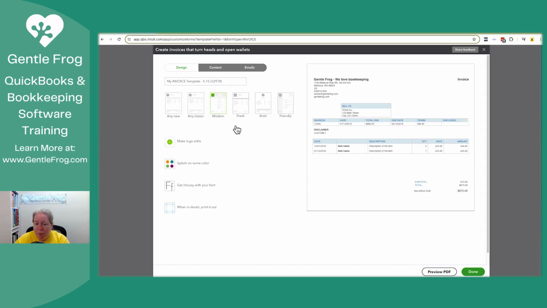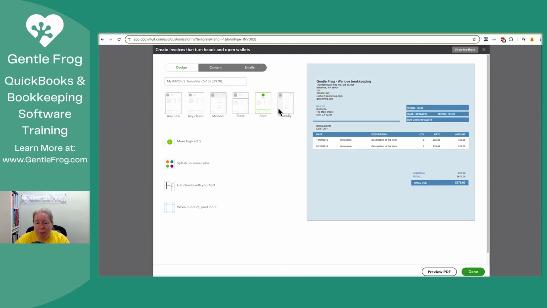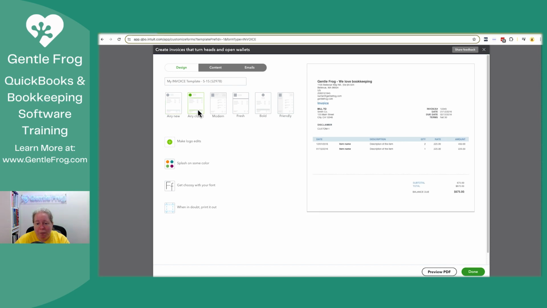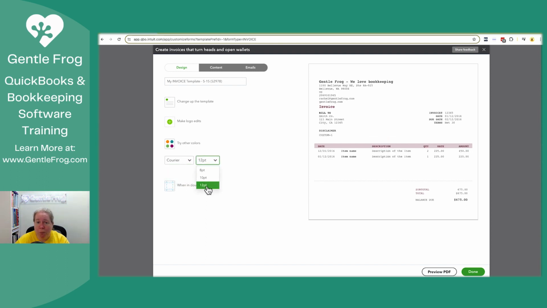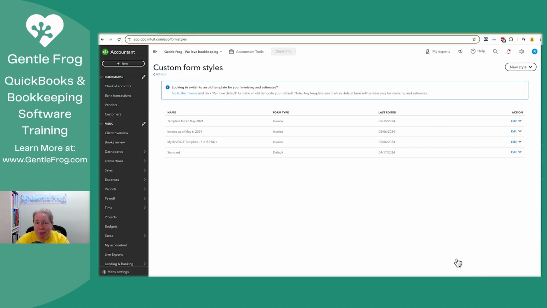We are familiar with the word modern, but the modern template we saw in the new invoice doesn't look like the modern template we have here. That's fun. But there's all these different options, right? Whatever strikes your fancy. So we'll use this. We'll make it kind of a purple. Get choosy with our font. We get like four options to choose from, but I'll take it. Here, right? Like, this is the template that I'm making. I'm making it look super ridiculous so we can spot it from afar. So template for YouTube, May 2024. I'm gonna say done. I give it a name so that I can find it.